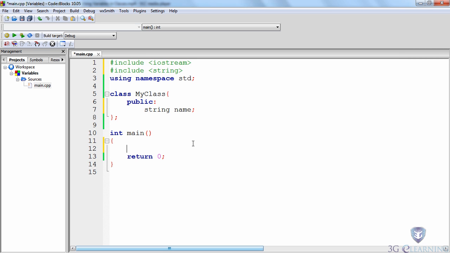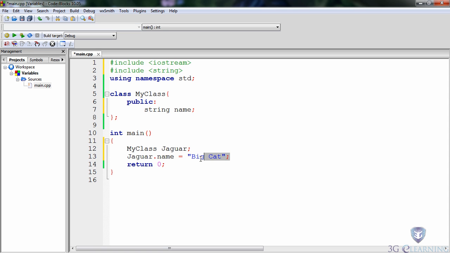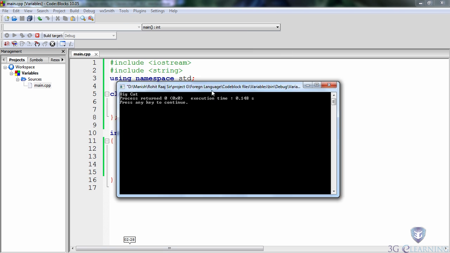As discussed in the previous tutorial, in order to use the things within that class, you need to create an object. To create an object, first type the name of the class and then the name of the object. We can name our object Jaguar. With this object named Jaguar, we can access the variables using the name of the variable and the dot separator. Once we have the name of the variable from my class, we can set it equal to any name we like. For example, Big Cat. So this variable is equal to Big Cat. So when it comes to printing out Jaguar.name, it prints out Big Cat on the screen.